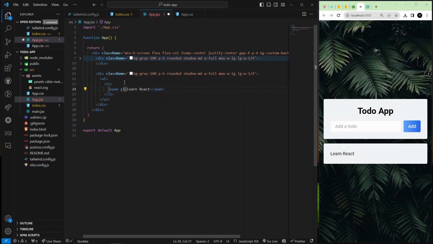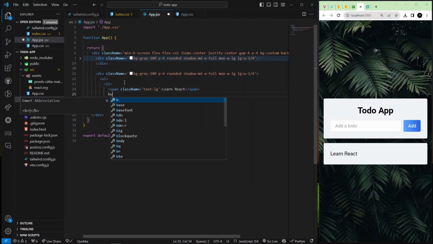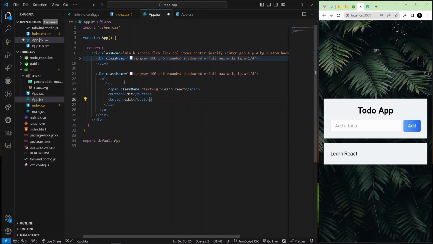Let's apply some style to this text and increase the font size. I'm going to have two buttons here, one for edit and another for remove, so edit to-do and remove to-do. I will replace this text with icons soon, but for the moment we will have this text.